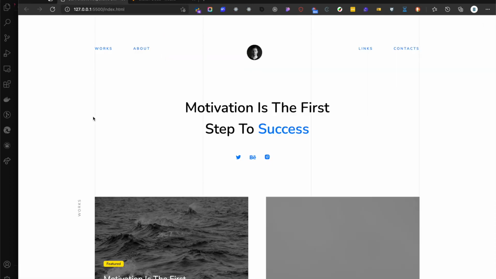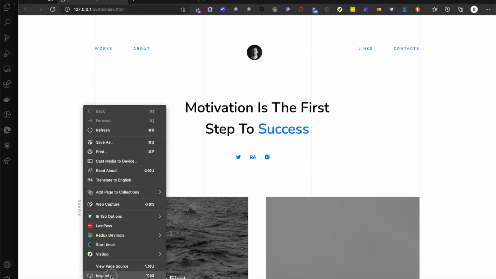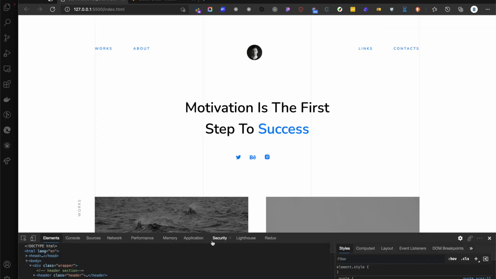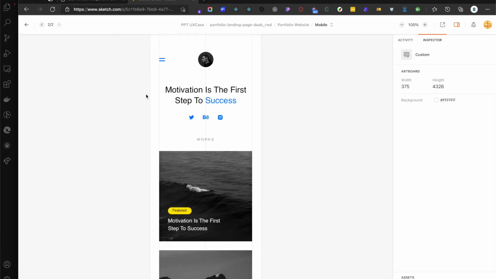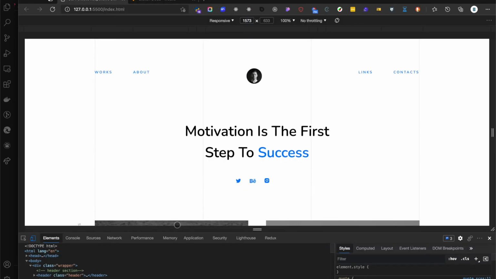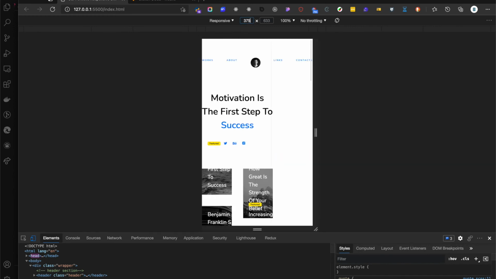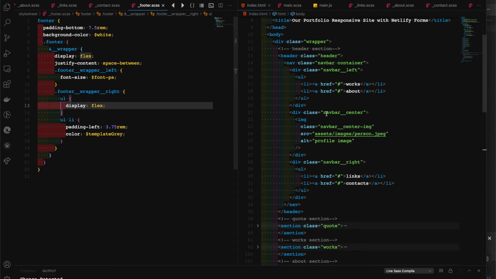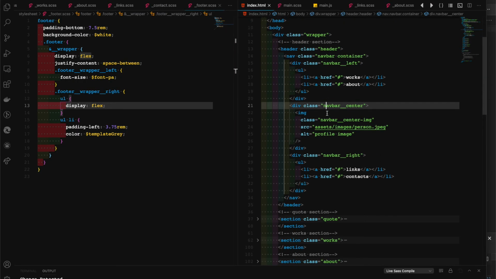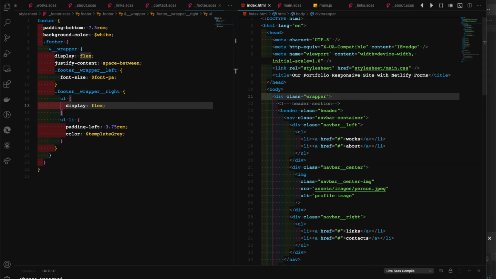So for our responsiveness, let's also bring in the inspector. For now, I will just go to the size that we have here, which is 375. So I'll start with 375 and start with our navbar right here. For our navbar, we need the hamburger menu that we saw before. So let's add the hamburger menu right here.